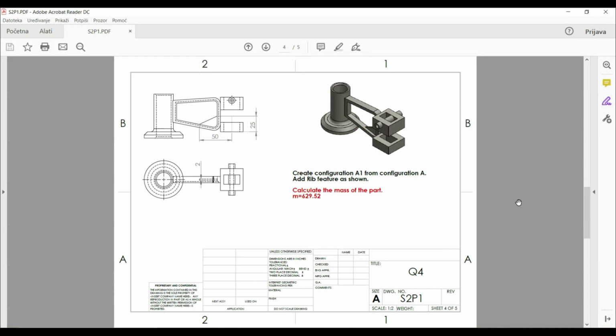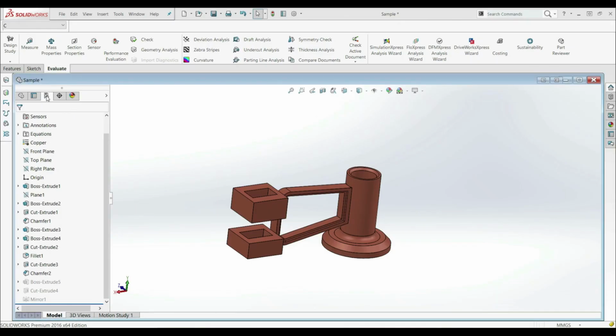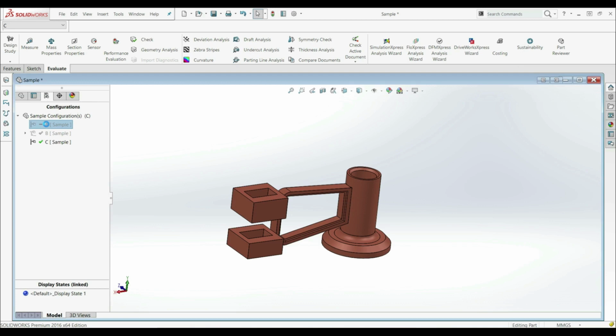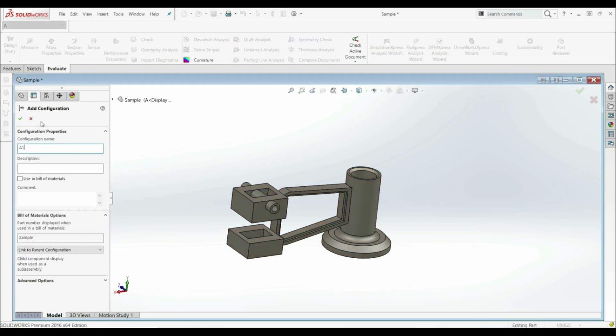In question 4, we have to create configuration A1 from configuration A, and we have to add a rip here with thickness 2 millimeters, and here we have dimensions 50 millimeters and 25 millimeters from the origin. And then we have to calculate the mass of the part. So let's go to Configuration Manager, let's activate A, right-click, and let's create a new configuration A1.